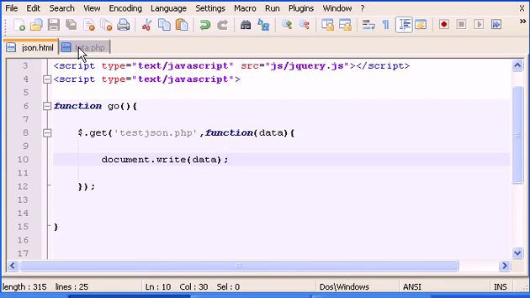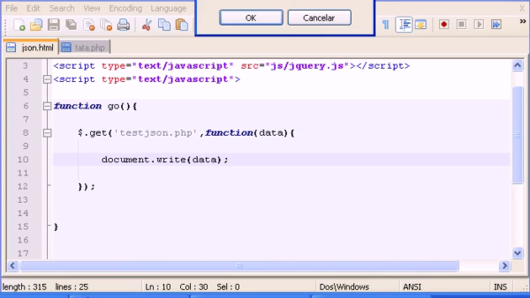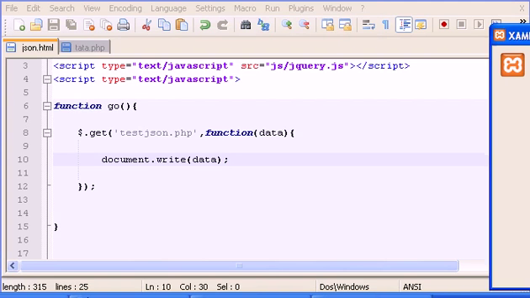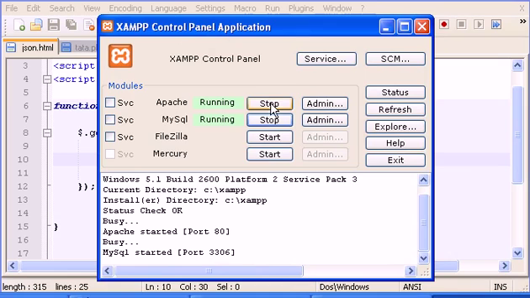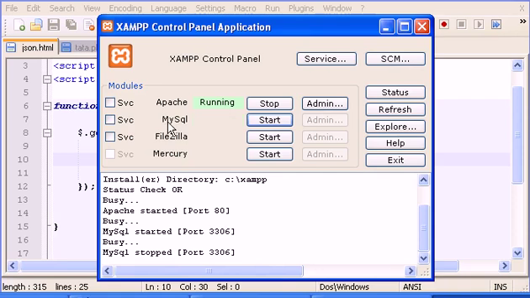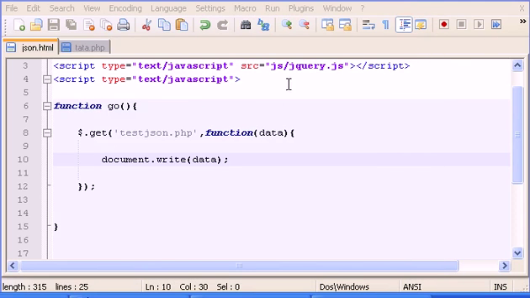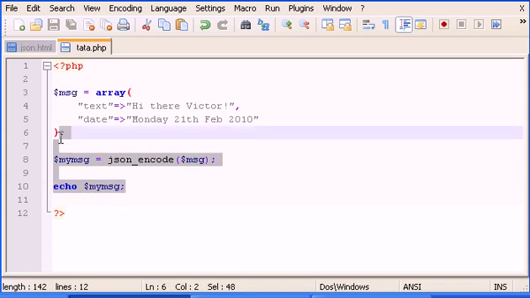Another thing I want you to do for this to work is to run your XAMPP control panel and run Apache and MySQL. We don't need MySQL for now, we will not use any database yet. Just run the Apache virtual server. If you don't have XAMPP, just download it and run it. You have to save these files, json.html and the one we'll create, into your htdocs directory.